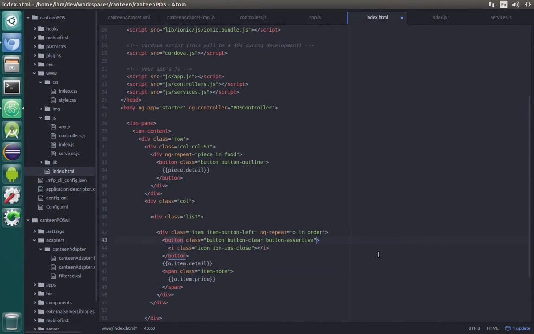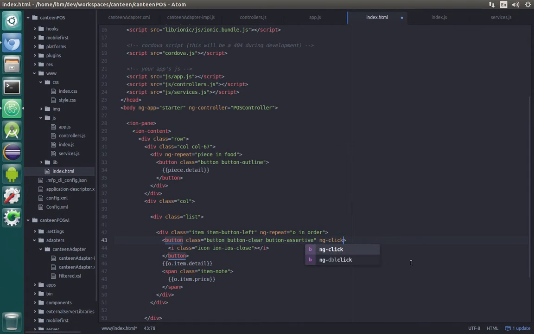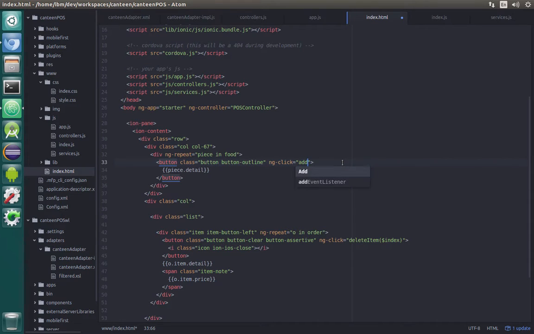So when we click on this button, we will need to remove the item from the list. So let's assign some kind of function to that. Let's call it something like delete item. And basically we'll need to pass the current index to it. And of course we need to assign some action on the button with the menu item. So when we click on that, we should actually add the item to the list. So let's call it add item, and we will pass the item inside as an input parameter.